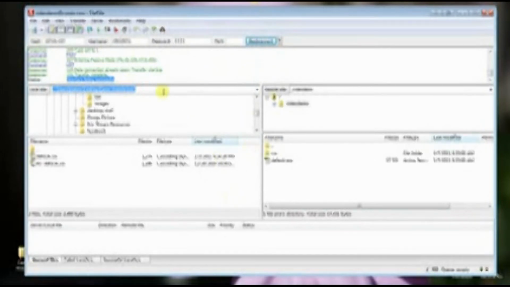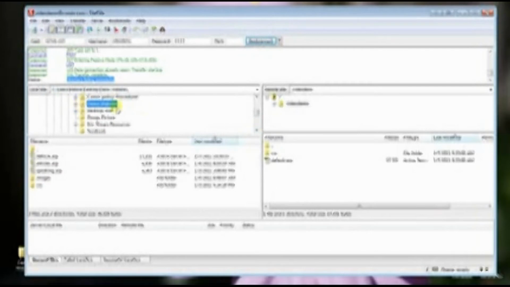On the left hand side here is your computer. You can see a pathway up here of where I'm at right now. I'll scroll this up a little bit. There's my desktop, my computer, and all my different files, and I can navigate down to the file folder that I want to deal with, and that is demo website. I have it right here.